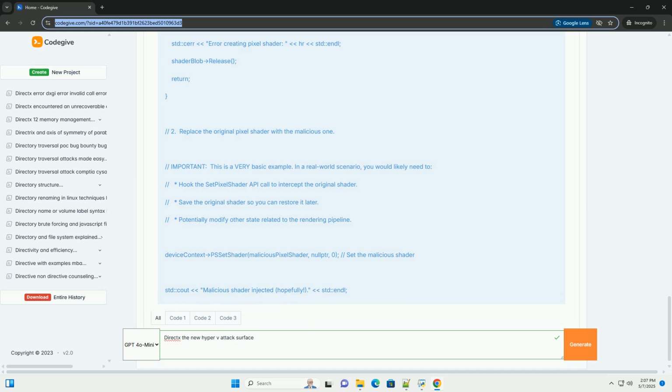7. Conclusion and further research. The intersection of DirectX, Direct3D, and Hyper-V's RemoteFX vGPU represents a complex and potentially concerning attack surface. While exploiting vulnerabilities in this area is challenging, it is important to understand the potential risks and implement appropriate mitigation strategies. Areas for further research.